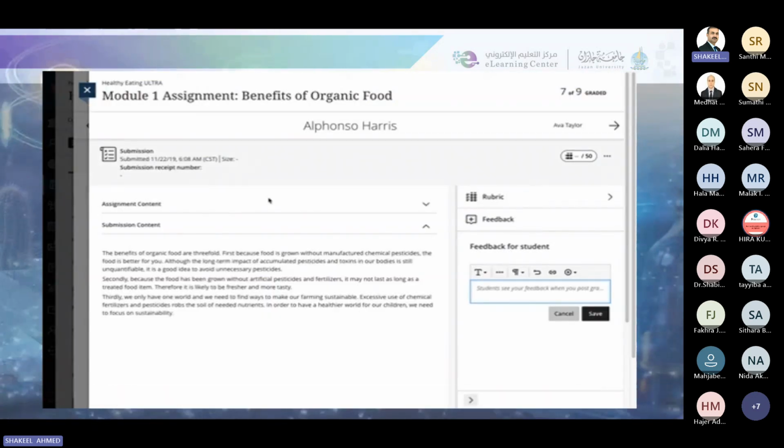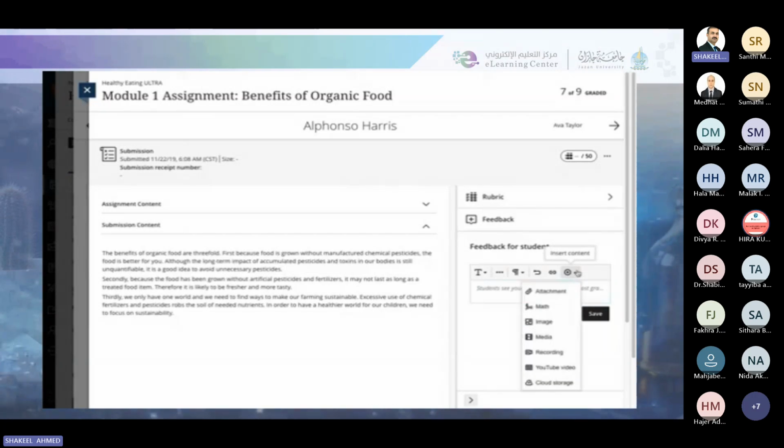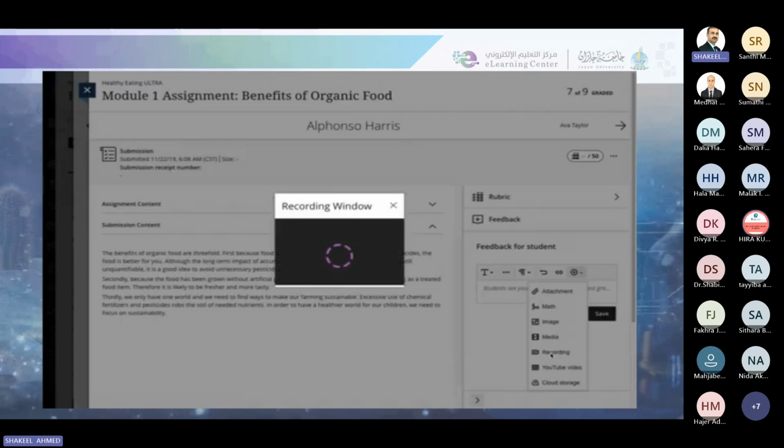Leaving audio or video feedback is a pretty simple process with Blackboard Ultra Course View's new feedback editor. Go down to where you leave your feedback next to the assignment or activity, access the Insert Content drop-down menu, and choose Recording. The first time you access this tool, you may be prompted to allow your browser to use your webcam and/or microphone. Be sure to do so.